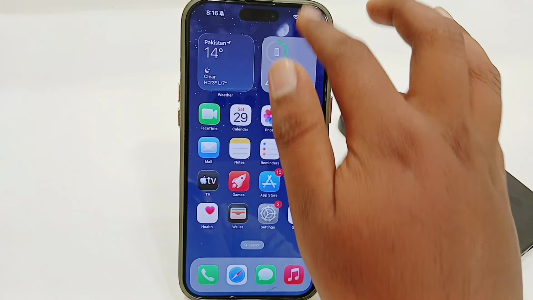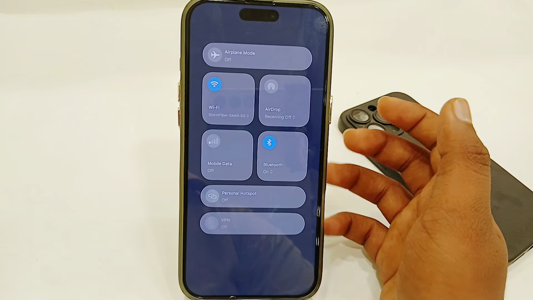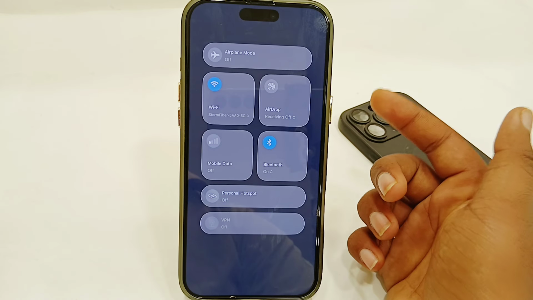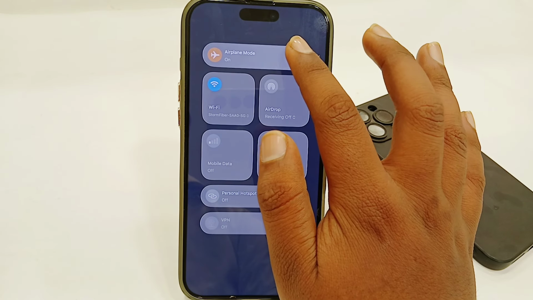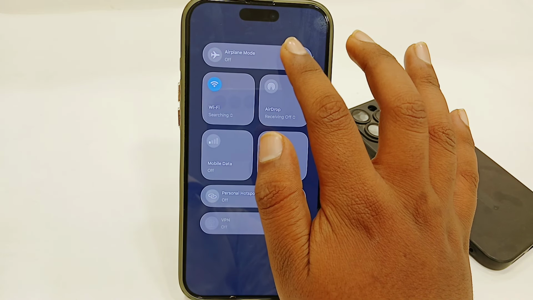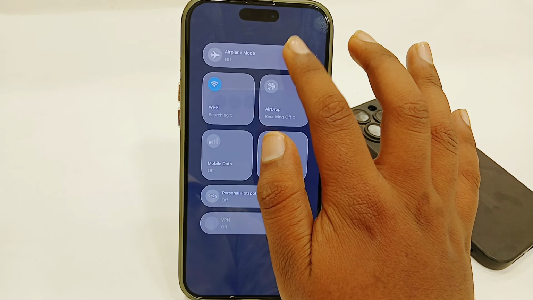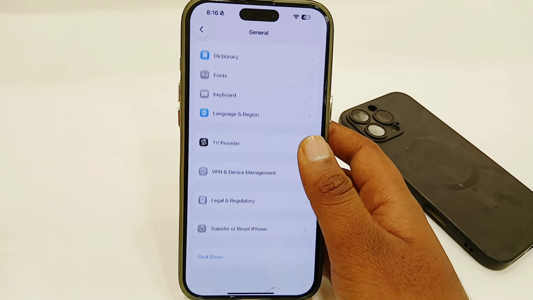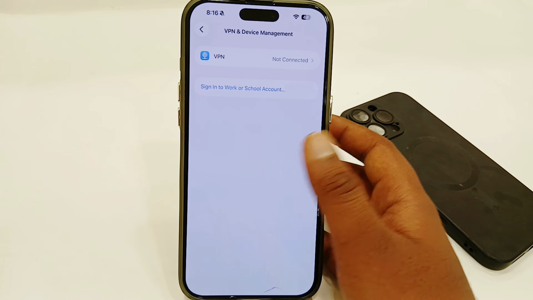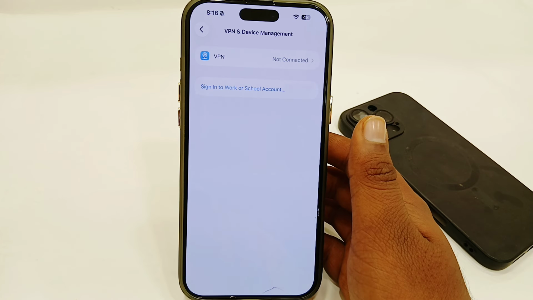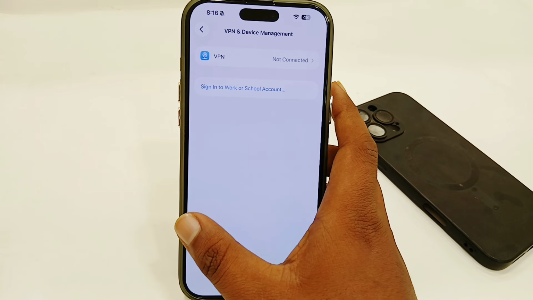So the very first thing, you have to double check your network connection, that you have a stable and the strongest network connection. You can also try to enable and disable your airplane mode up to 4 or 5 times to make a quick refresh of all your network settings. Then go back from here, open your Settings app, go to General, go to VPN & Device Management, and you have to make sure that you're not connected to any VPN. If you're connected, try to disconnect.